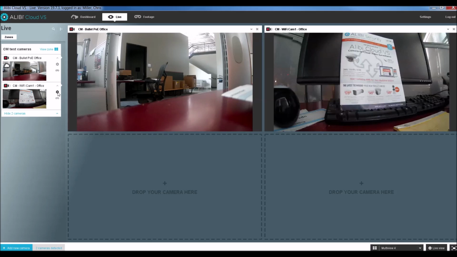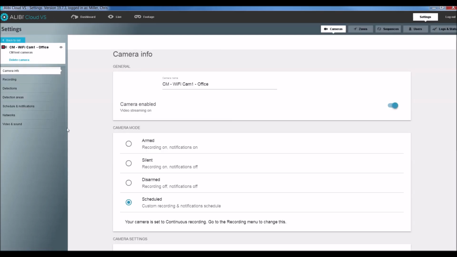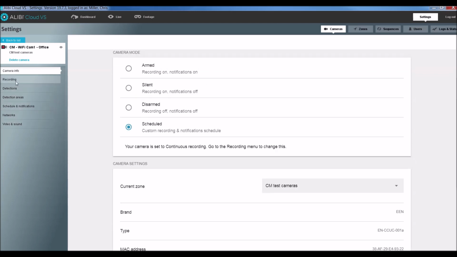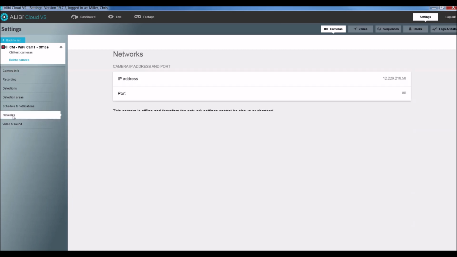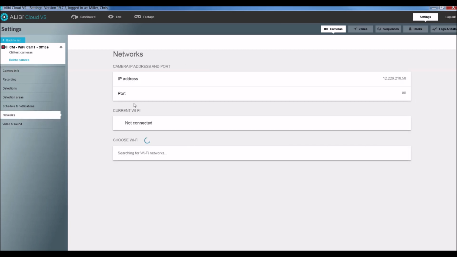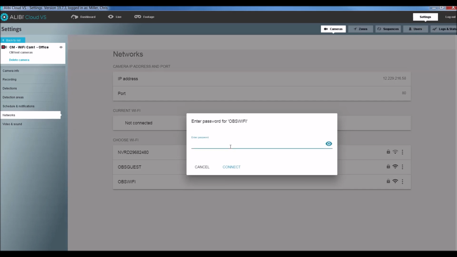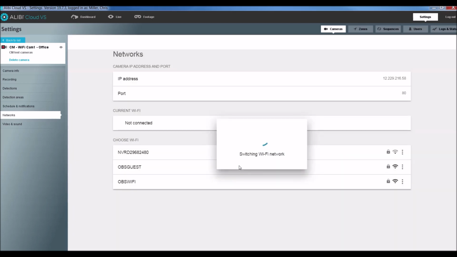So I'm going to go into the settings, which is right next to this view on the left-hand side with the gear button. I'm going to click on that. It opens up a whole new settings menu with many different settings. I'm going to go down to network on the left-hand side, and I'm going to go look at the current Wi-Fi. Right now we are not connected to Wi-Fi. We want to go ahead and choose the Wi-Fi network that we want to add it to. Click connect and enter our Wi-Fi password. Click on connect again, and it's switching over to the Wi-Fi network.